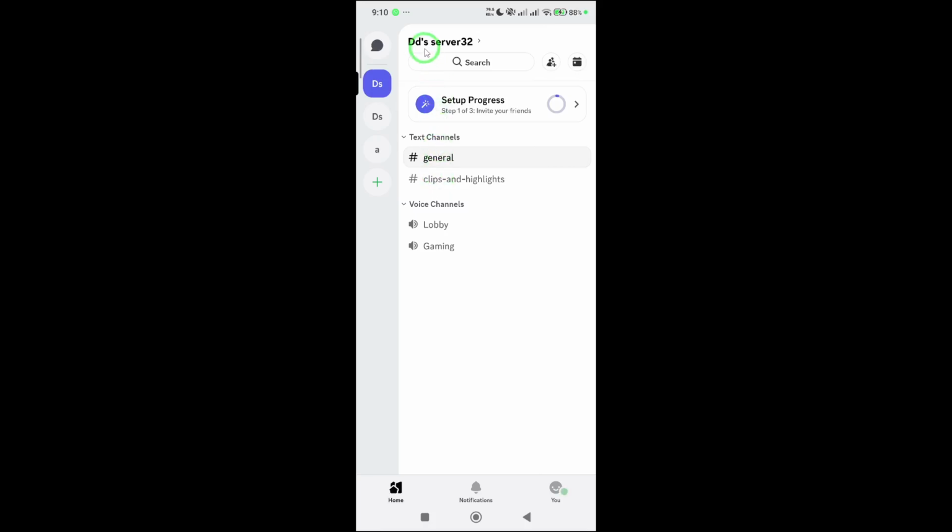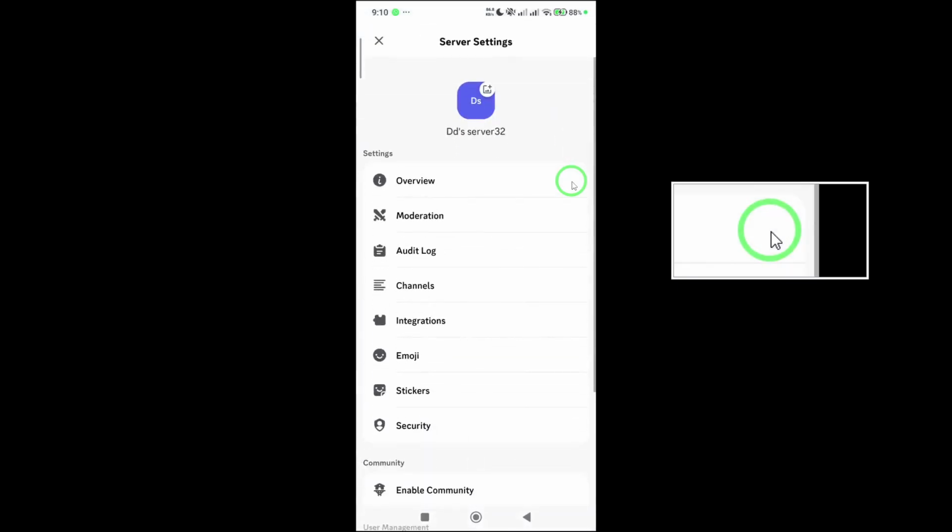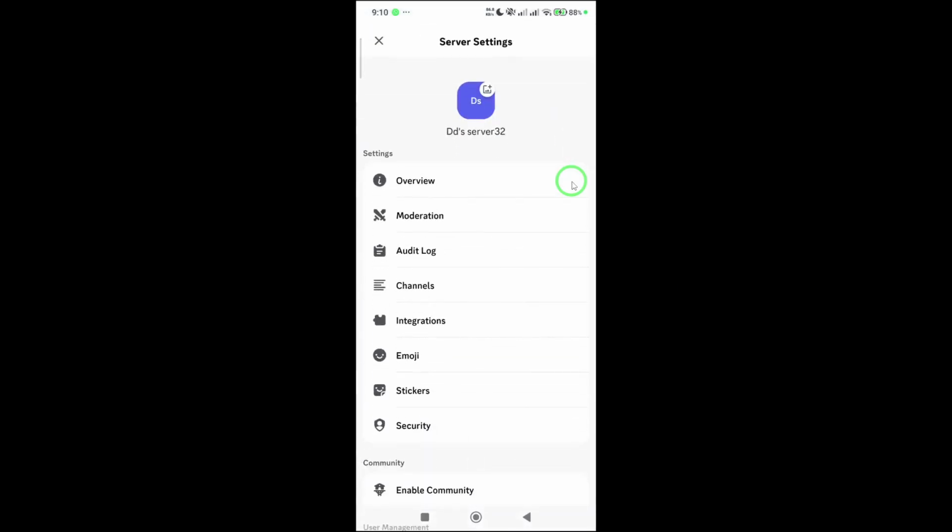Next, scroll down and tap on Settings. This is where you can manage everything about your server, from permissions to roles and channels. For now, we'll stay focused on setting the inactive timeout.